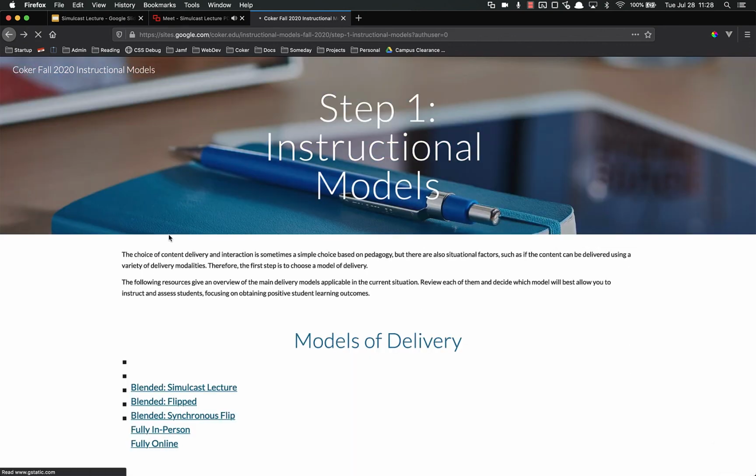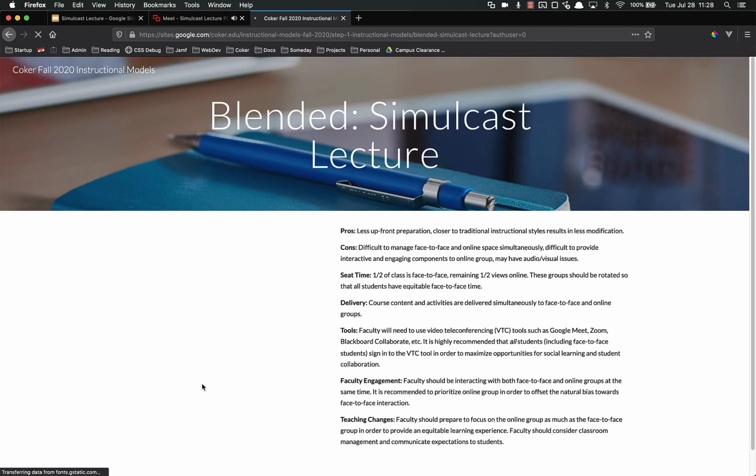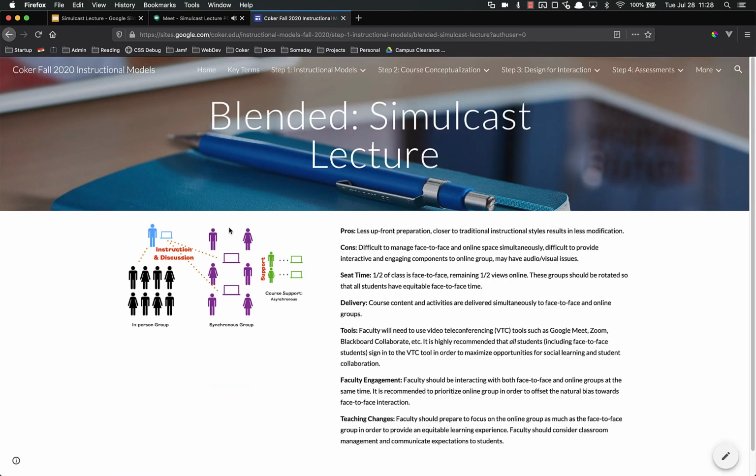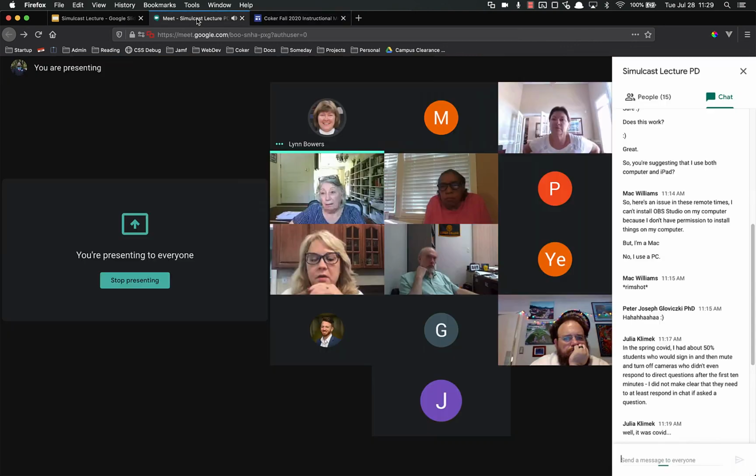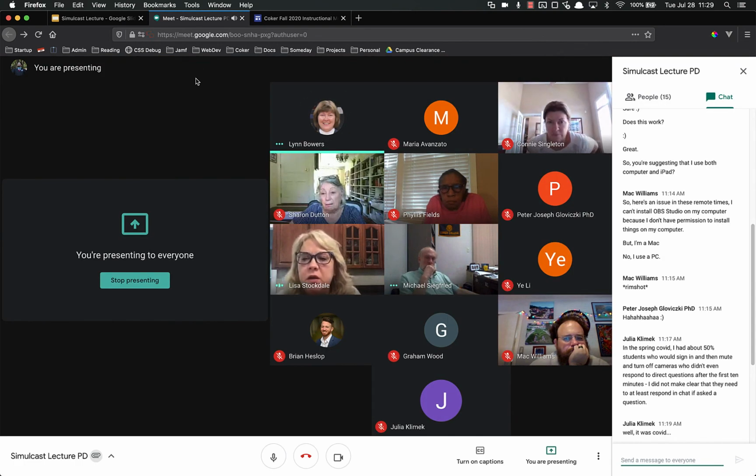The simulcast one, which is the one we're talking about, is where you're doing both at the same time. You don't have any asynchronous beforehand. You don't have any asynchronous at all. It's all synchronous delivery. Half of the people show up face-to-face, half the people log in through Meet or Collaborate or what have you. Okay. All right. Josh, yes.